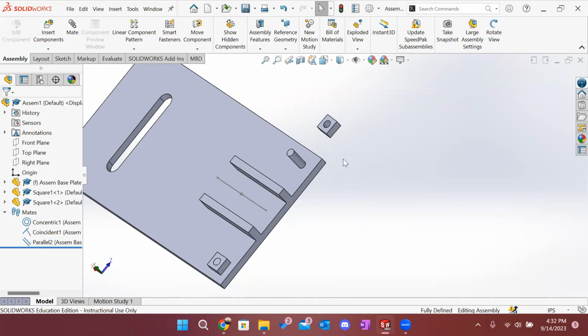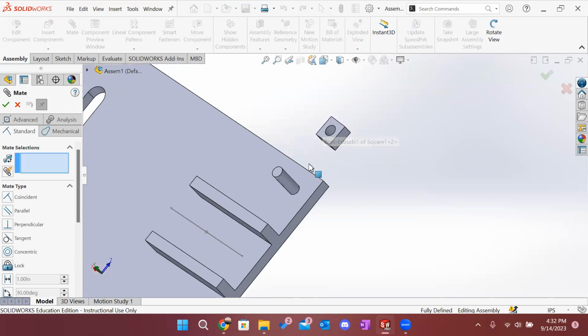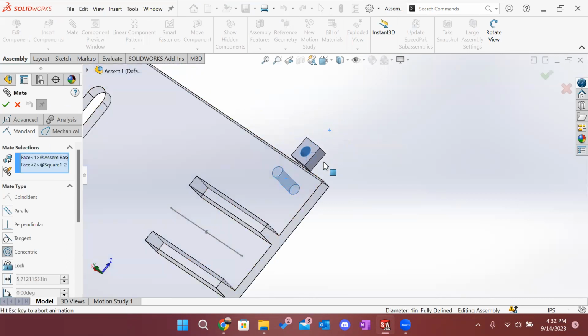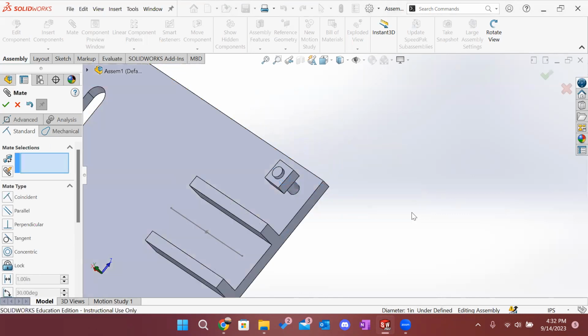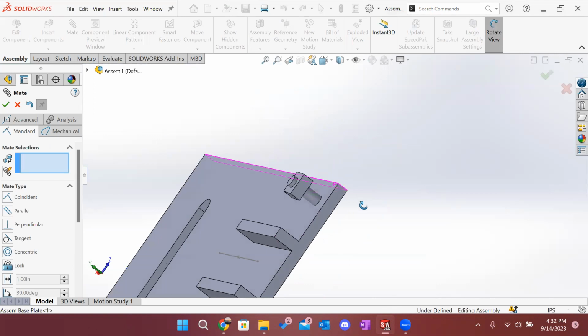Related mates, you define where they should go in relation to that fixed part. Okay. I'm going to go back to the mates. I'm going to make this tall post and this circle concentric. Now I'm going to do a distance mate. So let's say I don't want this face to be touching this face.